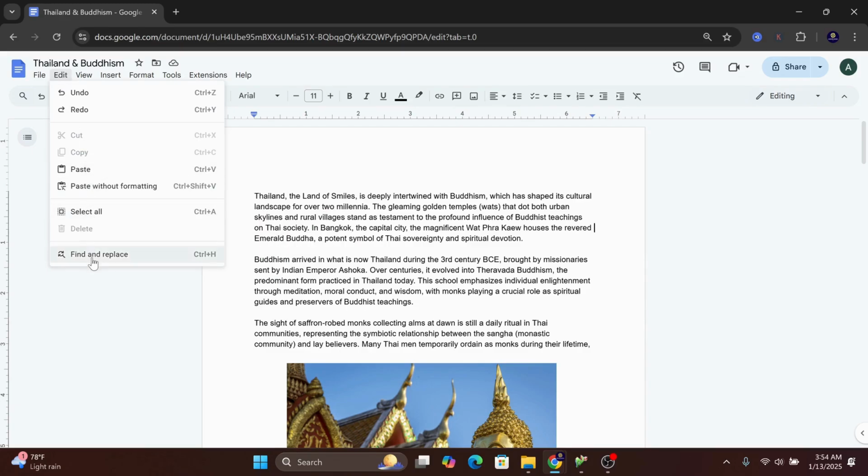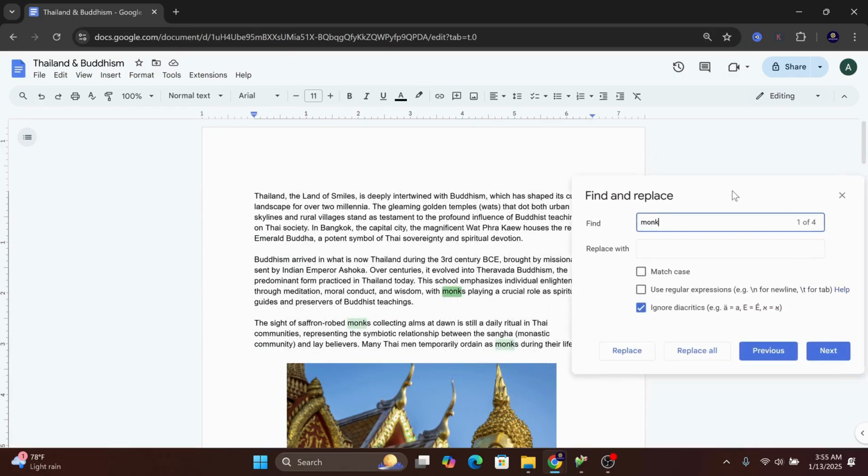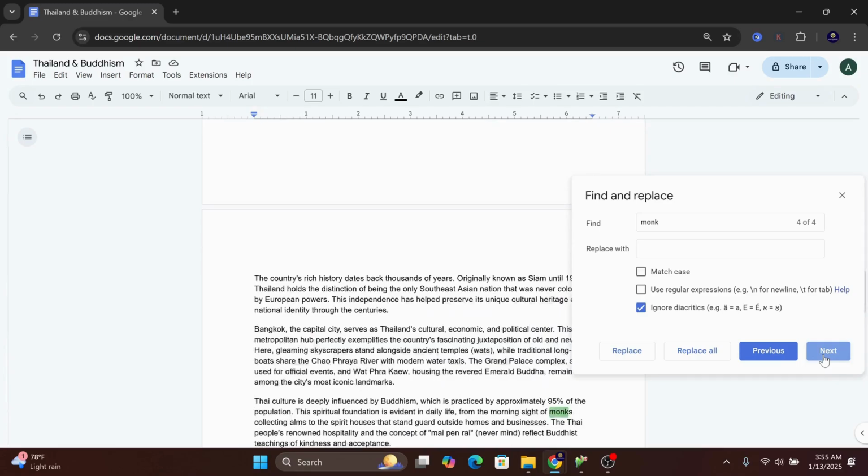A search bar will pop up. There, you can type in the word you want to search for. In this case, I will search for monk. You can move the box over to the right if it is blocking your search word. If there are more than one similar word, you can click on the previous or next button to skip to that area.